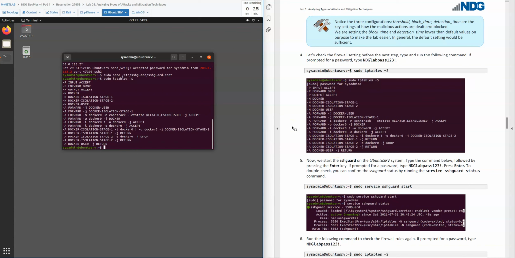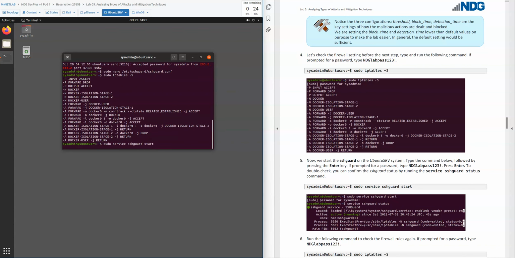Now we're going to start the SSH guard on the Ubuntu system, and then we're going to type in sudo service sshguard start, and hit enter. It's not asking me for the password because I had a successful login not that long ago.